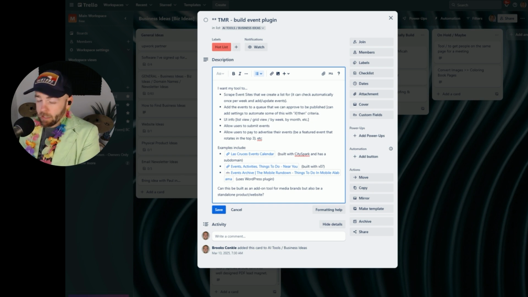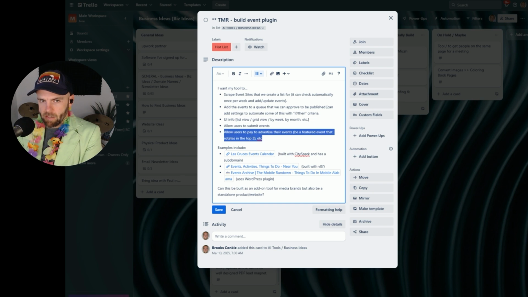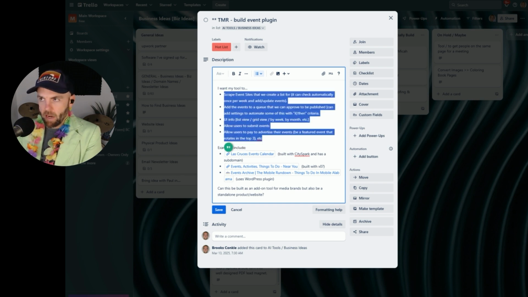Maybe we will. But then I would want to allow users to pay to advertise their events. Ultimately, this is what I'm wanting to build for my brand. If I can build this, and maybe I have to get some outside help, for less than, say, $1,000, I think it makes sense to build this. And maybe it's going to cost much less than that.